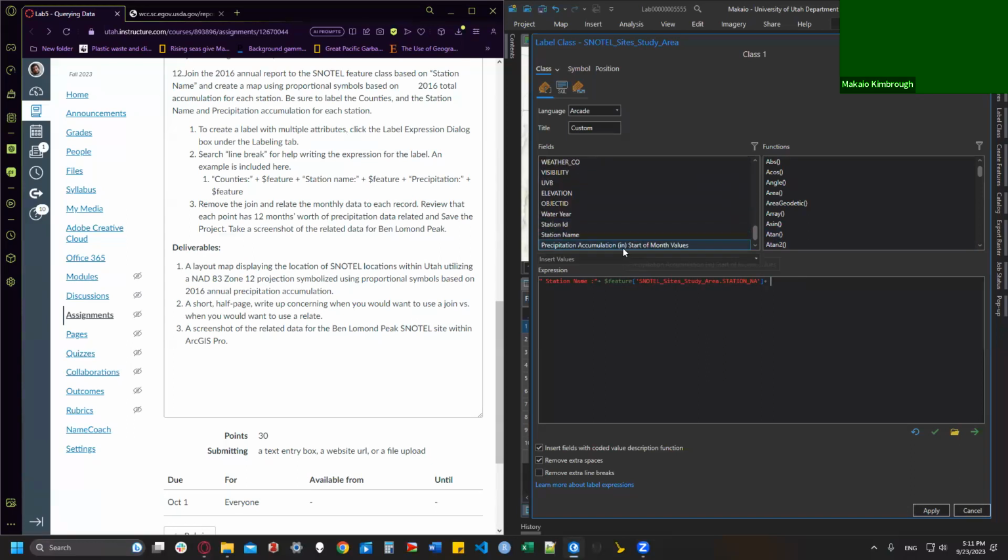So then let's scroll all the way to the bottom. And now let's do quotation mark, precipitation, colon, quotation mark, plus. And then we're not going to type these in. We're going to double click the fields that represent them to get the $feature line. So then I have my precipitation accumulation start of month values right here. I'm going to double click. And then right here, I've got the plus $feature start of month values.